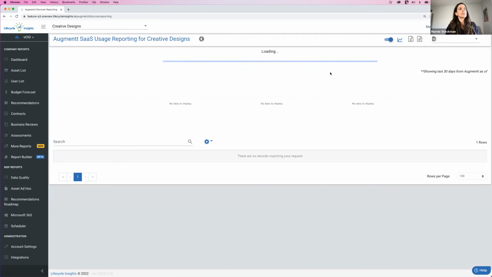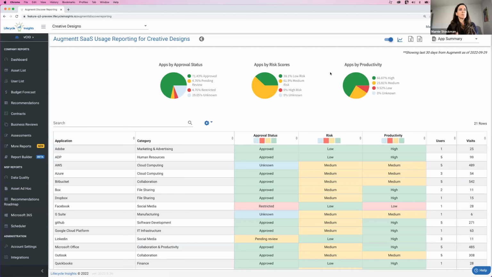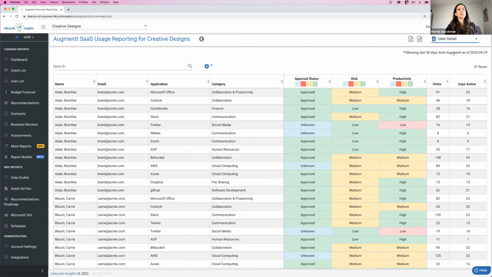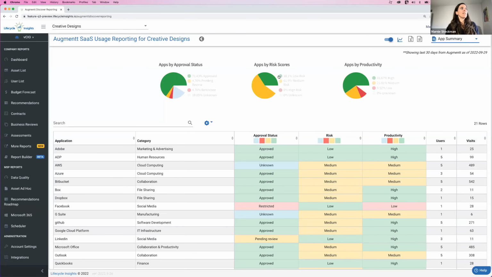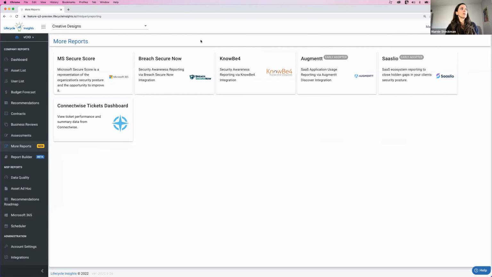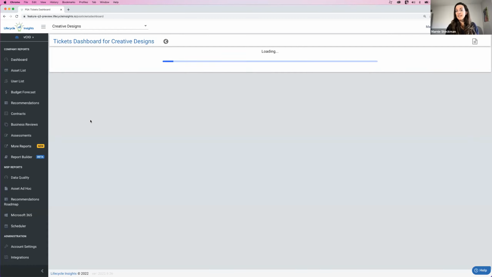In Augment, Augment and Sasleo have similar data. Sasleo has a few additional reports. Here we can get a view of critical apps as well as user detail. So who is using risky apps or productivity apps, et cetera. And then the last report that we have is the ticketing dashboard.